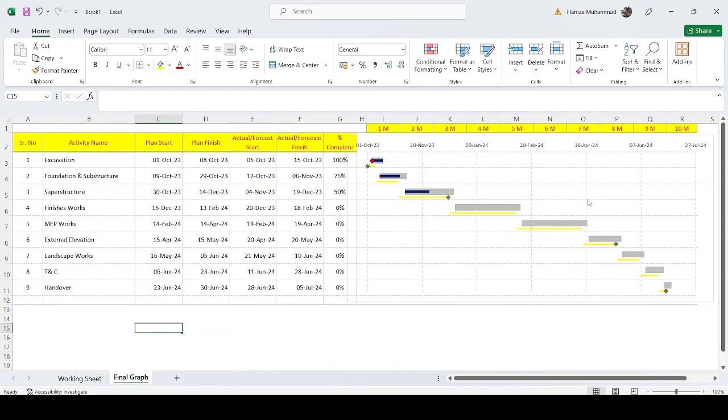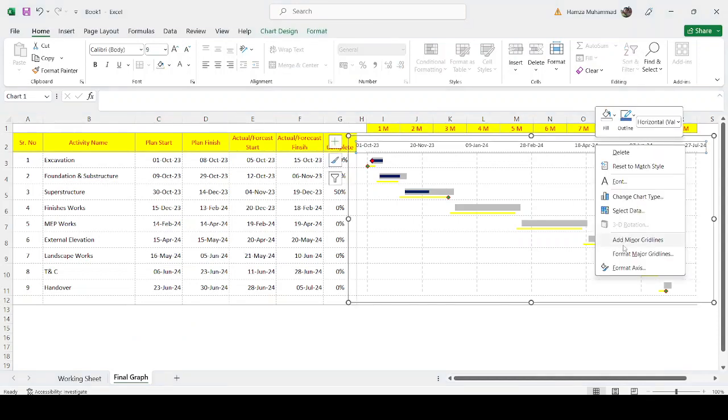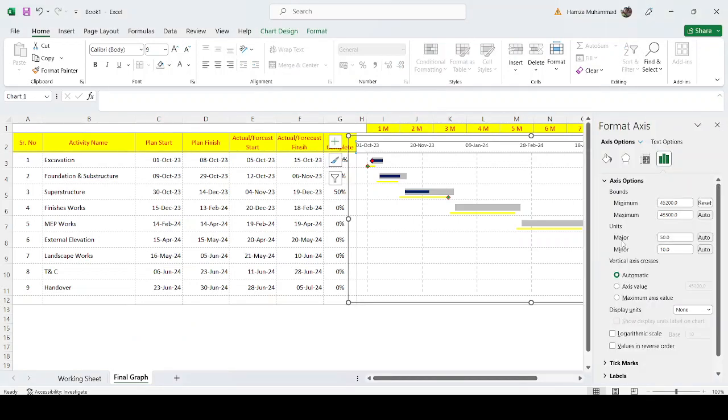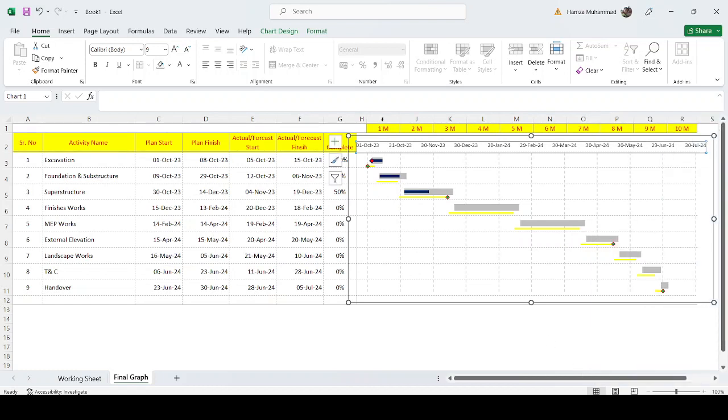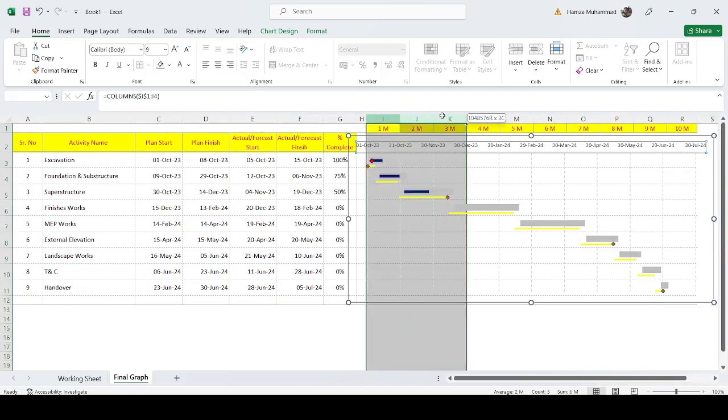So we just go in the graph, and in the axis bar, format axis, in the axis options we make the major axis unit 30.33, and see, it's accurately aligned.